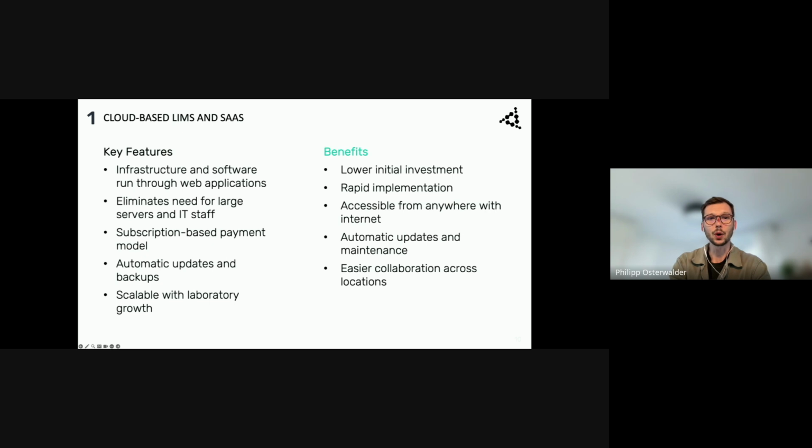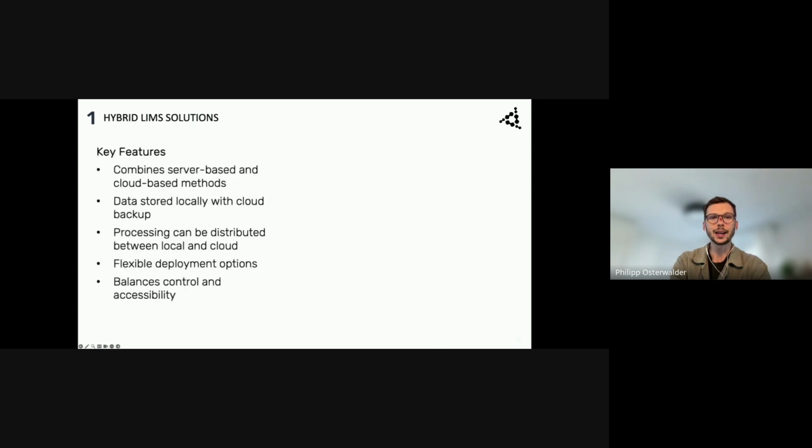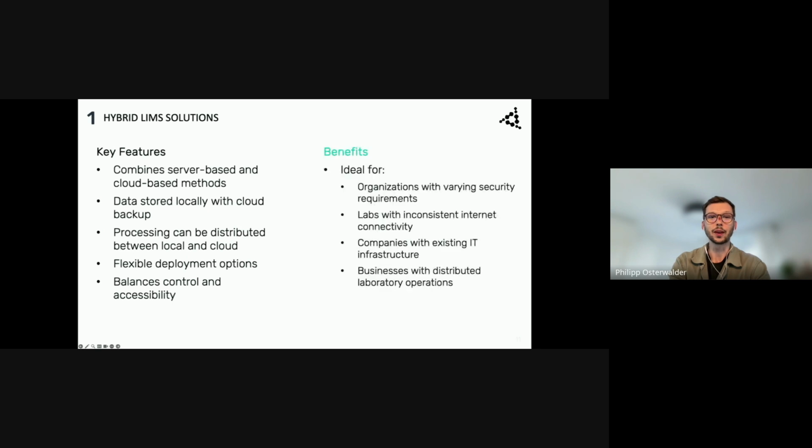For labs that want a blend of both worlds, a hybrid solution can be ideal. You keep some data on-premise, maybe your most sensitive information, and offload certain functionalities to the cloud for broader accessibility. It's a more complex setup initially, but it gives you the flexibility to manage security while still capitalizing on the scalability of the cloud.